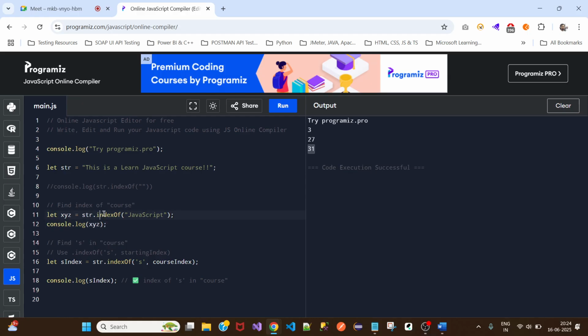I have used the string method, indexOf JavaScript. This is a string method, right? I'll print this, and let me also comment this as of now. So I get the index of JavaScript, which is 16.